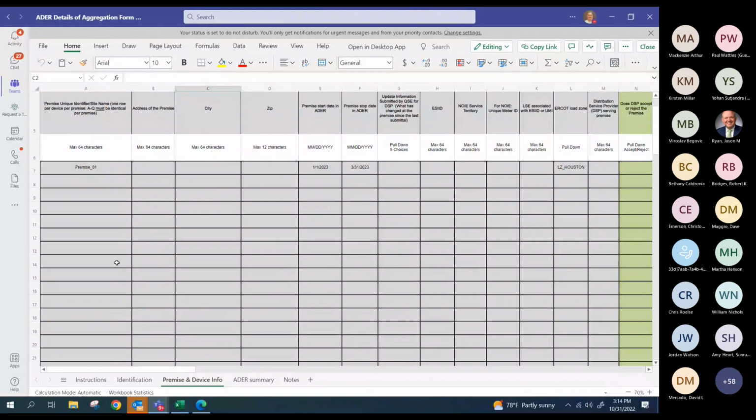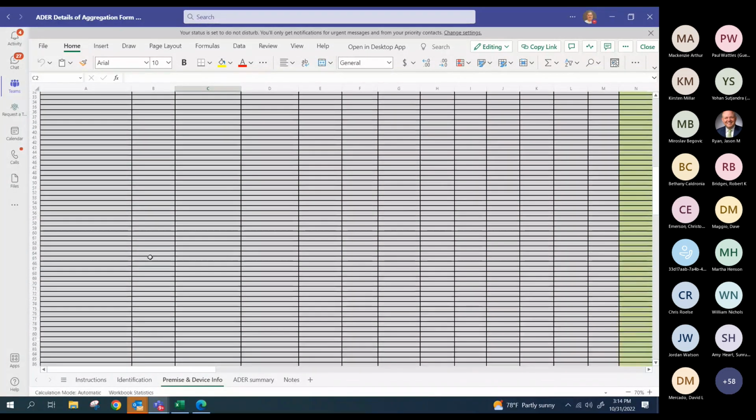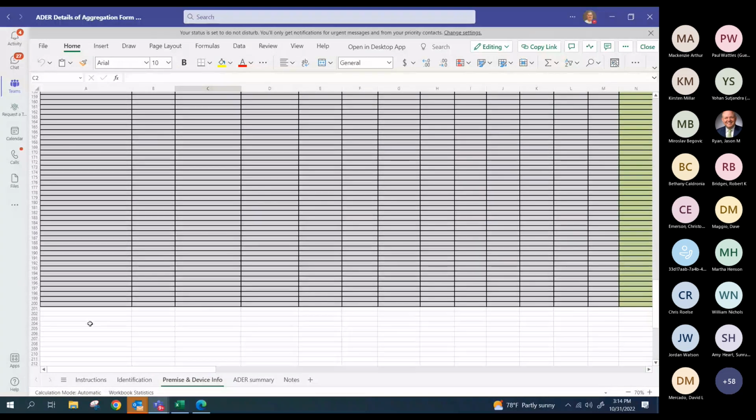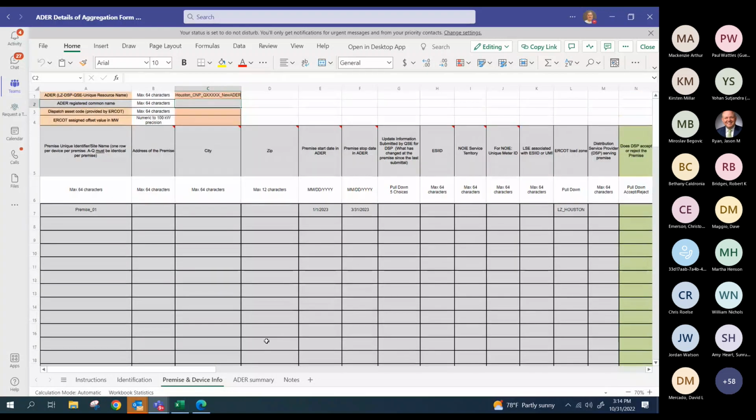We've tried to pull down the forms. I think it's down to line 200. So if your aggregation is greater than 200 entries, and that could be more than 200, or it could be less than 200 premises if you have multiple devices per premise, then you're just going to have to copy down these cells to cover everything that's going to be included in your aggregation, however many devices are associated with all the premises within your aggregation.